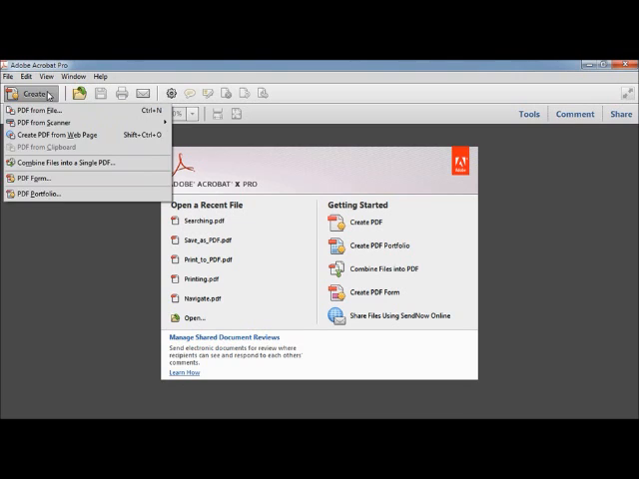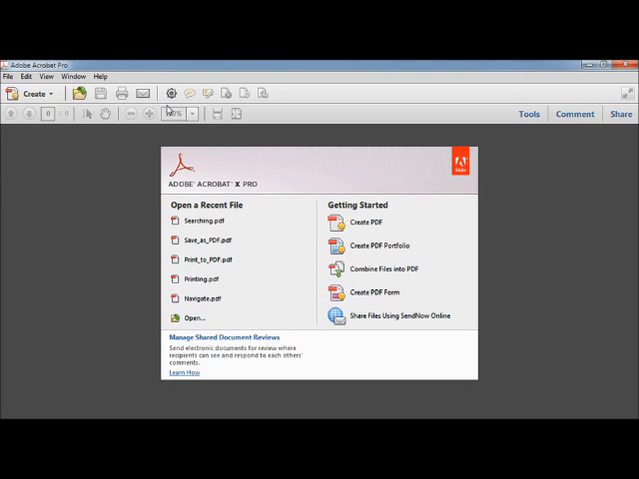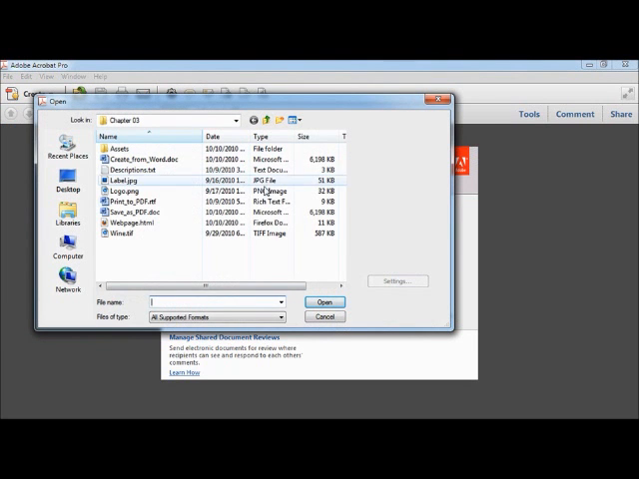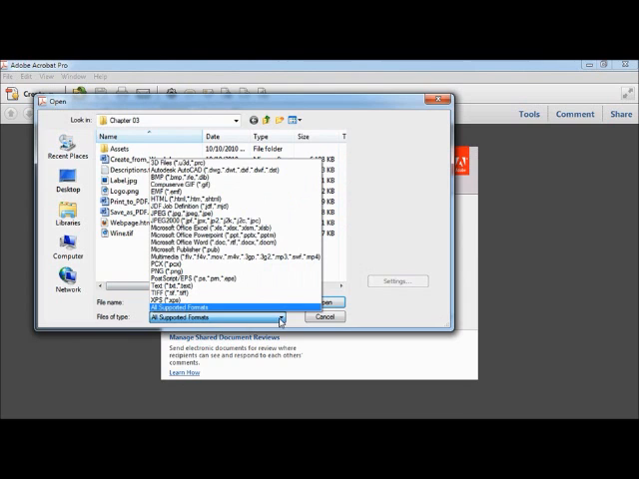On the Macintosh, you won't see your toolbar when you don't have a PDF file open, so you could always click Create PDF here in the Start window, or choose File, Create, PDF from File here. To see all the file formats supported by Acrobat, open this menu at the bottom of the dialog box. Here you see a list of all the file formats that Acrobat can convert.